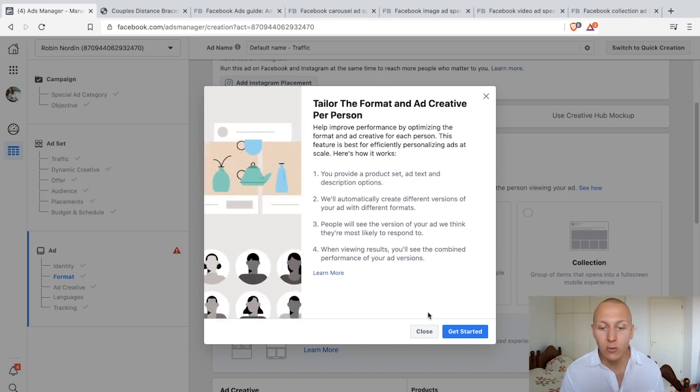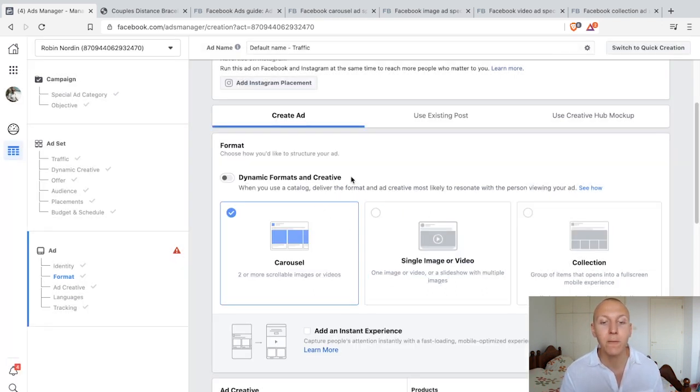However, if you're using the dynamic formats and creative here, well, you have no idea what's working. You're not getting the data that you need. So I don't recommend using this, because they aggregate all of the data and put it into a clump like this. So you don't know which kind of description works really well. You don't know what kind of image works really well. That is why we're going to avoid and not use this one.